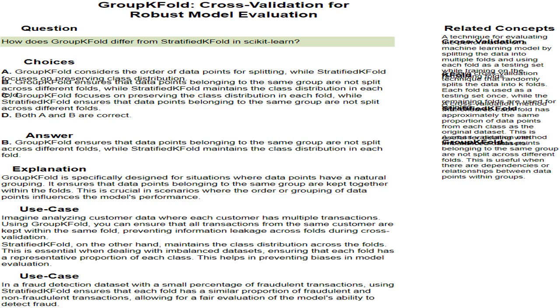How does group K-fold differ from stratified K-fold in scikit-learn? Group K-fold considers the order of data points for splitting, while stratified K-fold focuses on preserving class distribution. Group K-fold ensures that data points belonging to the same group are not split across different folds, while stratified K-fold maintains the class distribution in each fold.